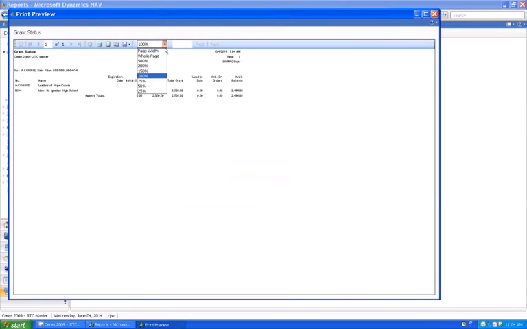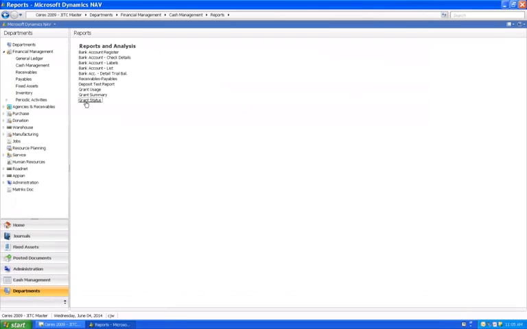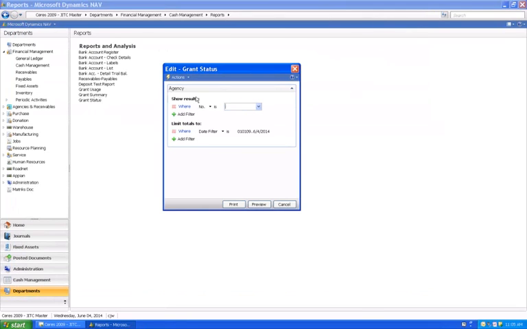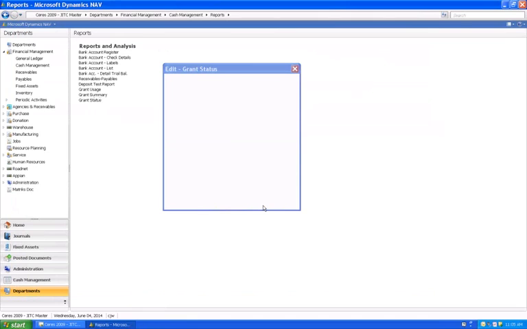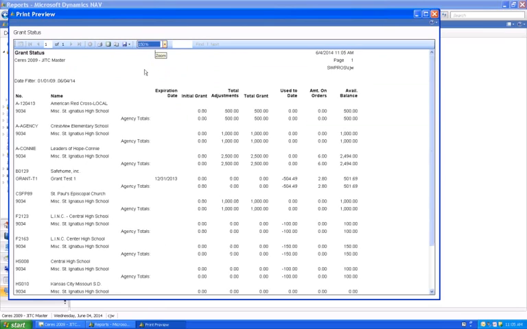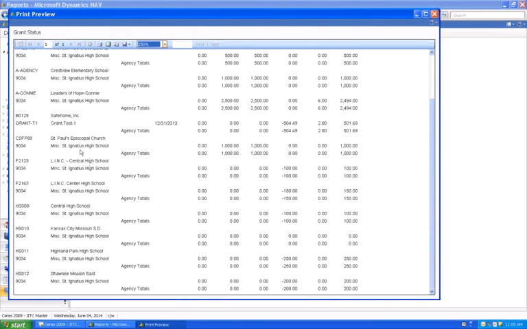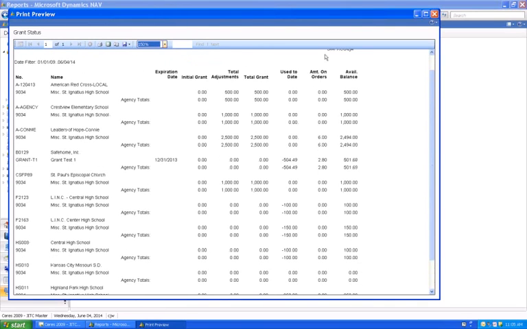And then let's go ahead and make that bigger. The only grant that this agency is currently specified for is this grant 9034. So it shows us how much they have and how much is available. And if I take off that filter for agency, then any other grants or agencies that have amounts are going to show on our report. And then it's going to show what grant they have dollar amounts on, and that will be the second line of each entry. So that's the grant status report.